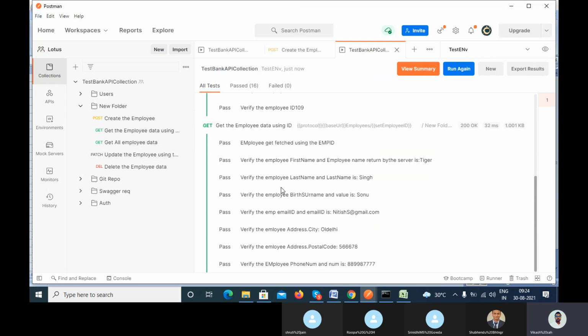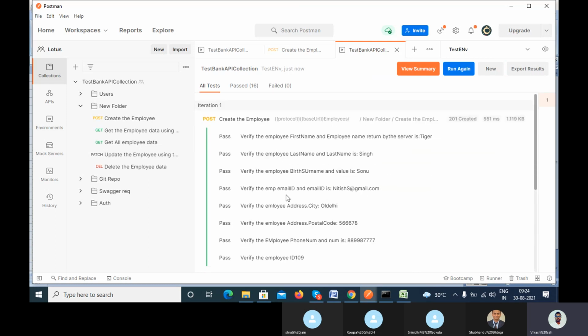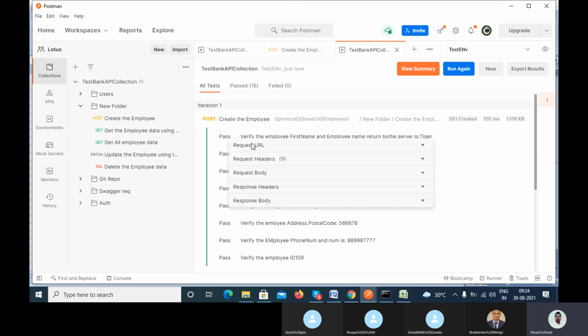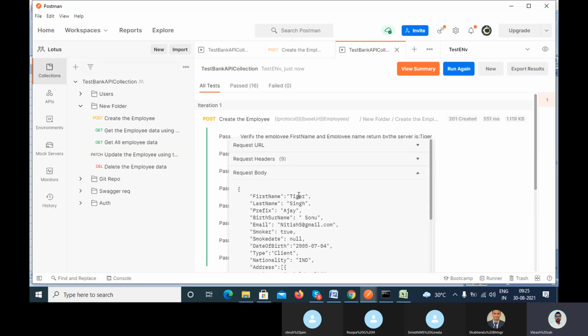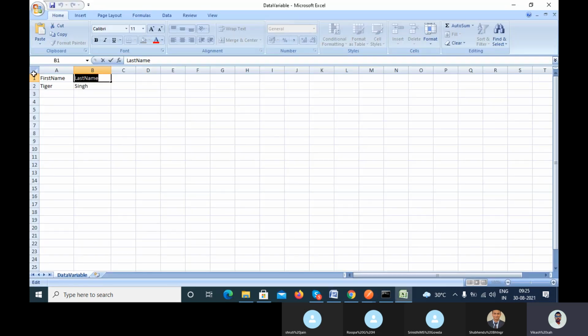Can you see it here? Your code is executing. If you go to the request body, you can see Tiger and Sing, which I have mentioned in the script. Let's suppose I am mentioning Vinod, and username is Vinod Shah, and I'm using the name Salman and Khan.